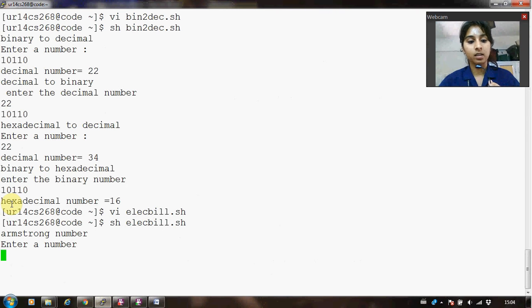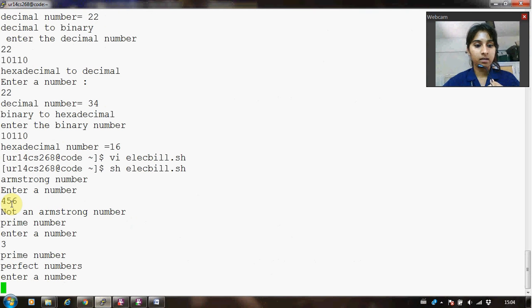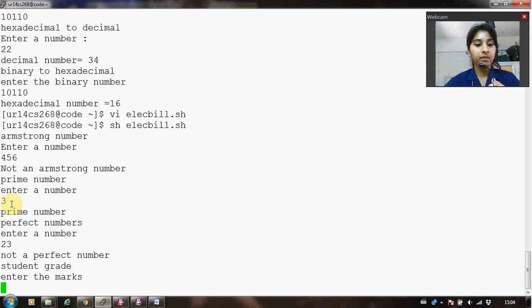As you can see, it asks for an Armstrong number. Say 456, it is not an Armstrong number as we know, and yes, it shows that 456 is not an Armstrong number. For 3, we know it is a prime number, and it again displays that it is a prime number. And we know 23 is not a perfect number, so when we give 23, as you can see, it tells that it is not a perfect number.